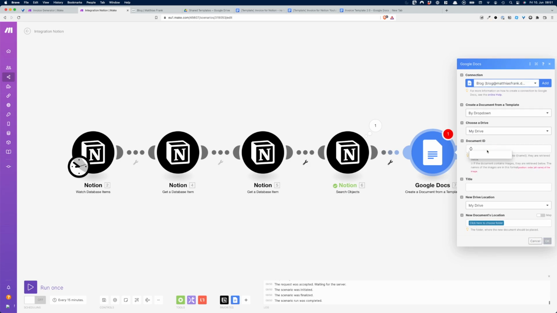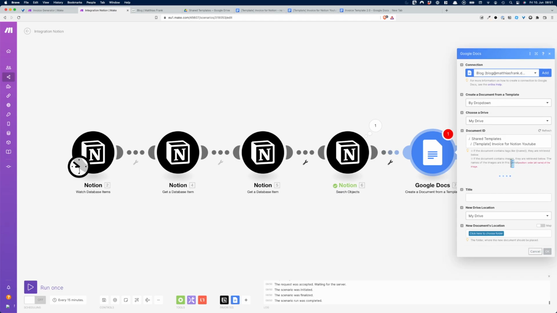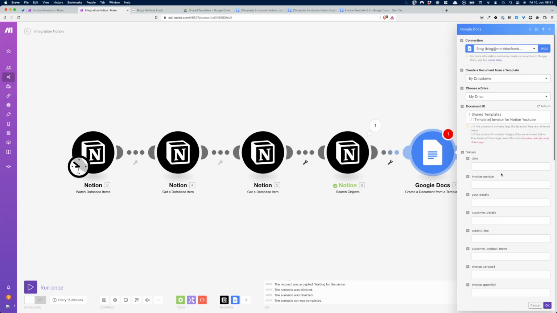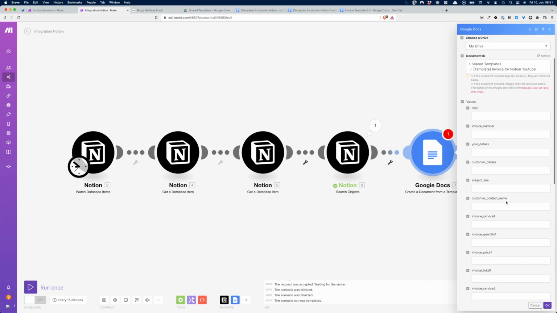So we pick our Google account, and then we will pick the specific location of the document. So here we can just click on it and browse it. So we want our shared templates, I guess it should be, and then within the shared templates we should have our invoice for Notion YouTube. Perfect. And as soon as you select it, it will automatically load in all the merge tags that you had in the document as these fields to map. And now you see also, if you create 5 products instead of 2, then you have a lot more fields to map, because you need to map the name of the product, the quantity, the price, and the total price every single time. So again, it's not impossible, just a bit more work.